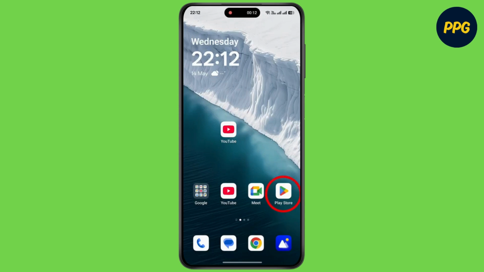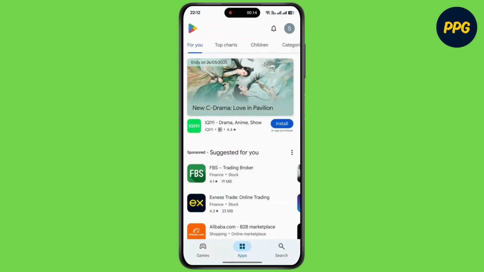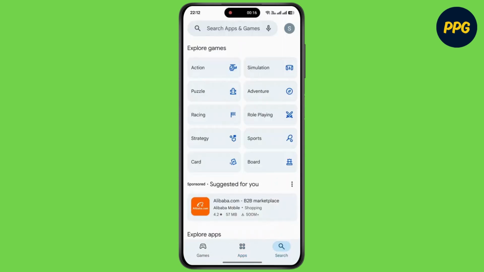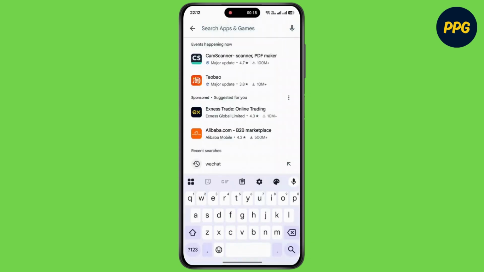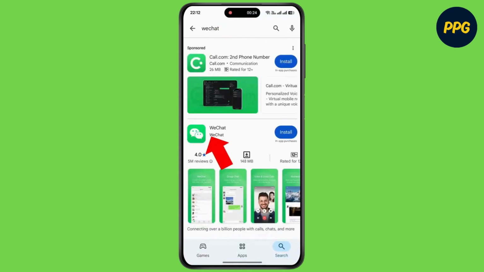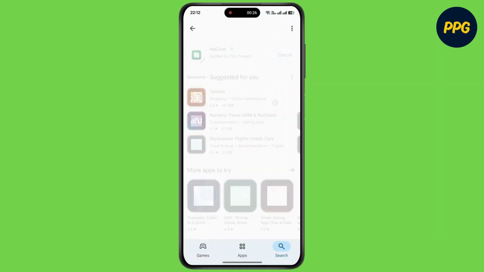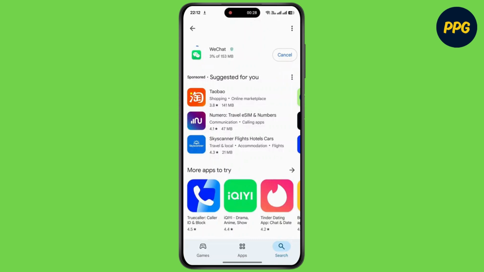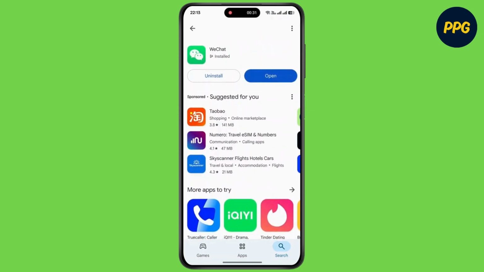First of all, open up your Play Store, then tap on search at the bottom right corner, then tap on the search bar. Now type WeChat, then tap on search at the bottom right corner. Now tap on WeChat and click on install. Now wait for the app to install. Now after installing the application, simply tap on open.